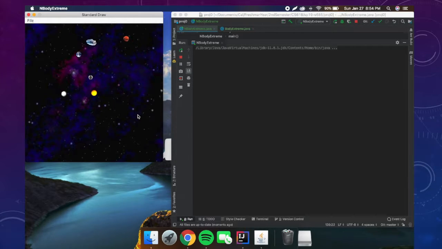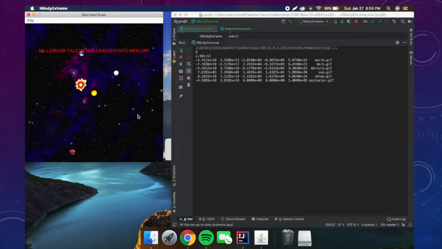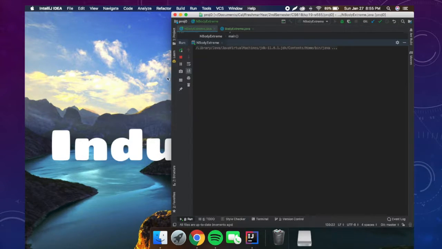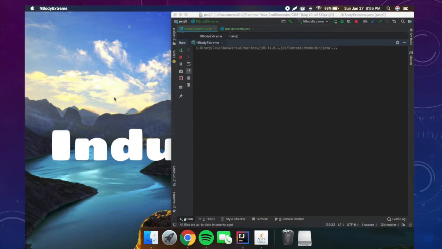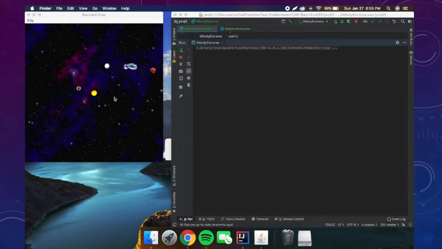However, I added a feature that makes it so that you can control the spaceship with the arrow keys on your keyboard. So you can move it up, down, left, right, and it's still being acted upon by the gravitational forces of the planets. And if you crash into one of them, then it shows you an error message that you've crashed into Mercury or Venus, or Earth or Mars, or as we'll see here in a moment, if you crash into the Sun, you'll get a similar error message.